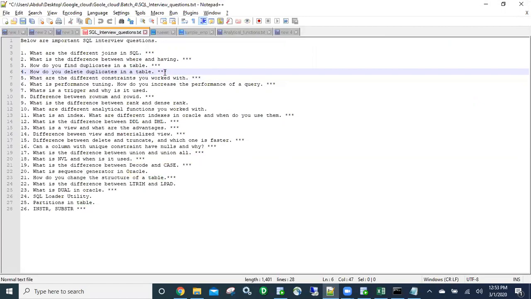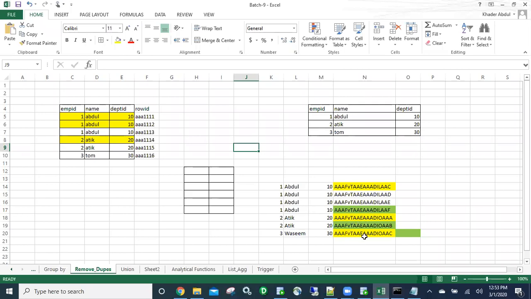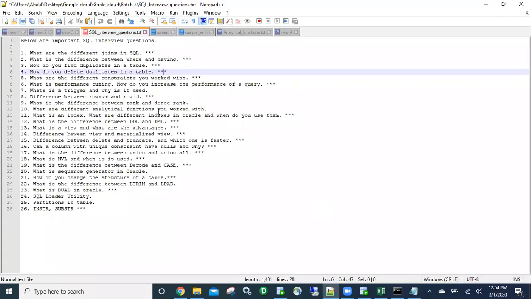You can say delete from table where row ID not in, select min of row ID from the table, group by emp ID, and that's it. Max or min, I don't care. So it will delete everything except the minimum for each row. If you say maximum, it will delete everything except the ones in green. It's the same thing. So you use row ID.